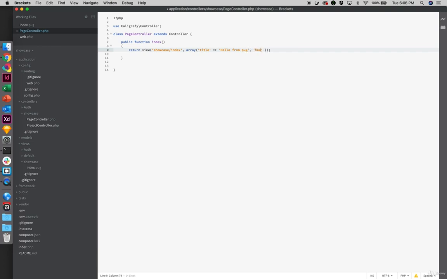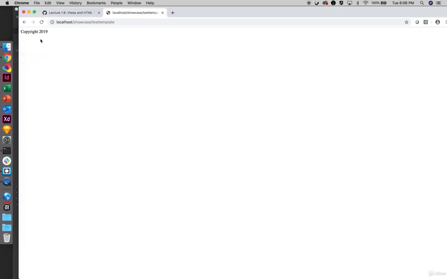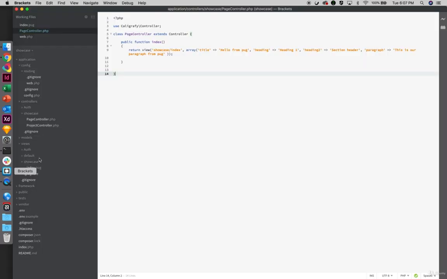Then we need to pass it a heading. I believe that's how I call it, but let's double check. Yes, heading, and our heading is going to say heading 1. And then I think the second one we created was heading 2. Yep, and heading 2 will be this is section header. And then we have a paragraph, which I believe we called paragraph, and we're going to say this is our paragraph from Pug. Now let's look at the output. And here we go. Now we were able to read variables from PHP and output them directly to the view.